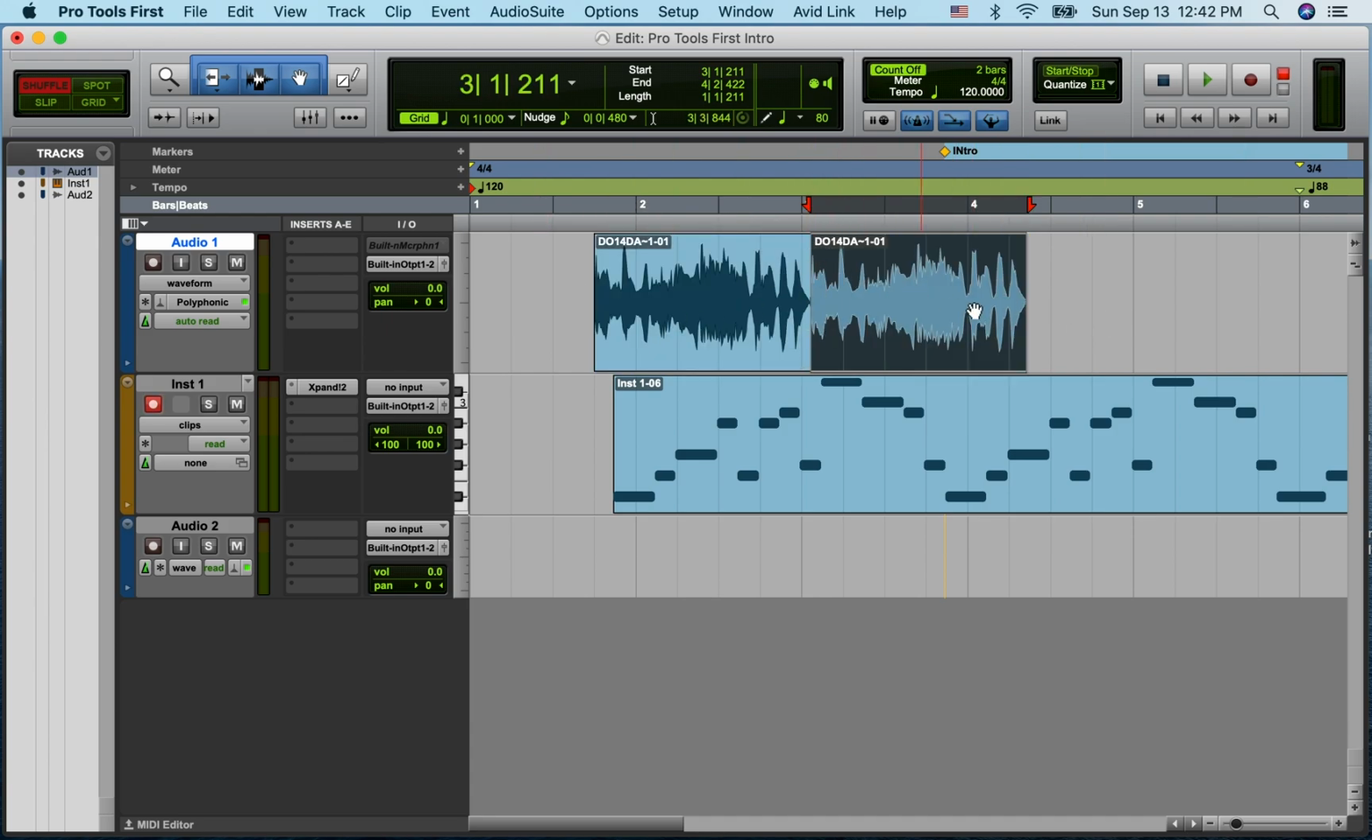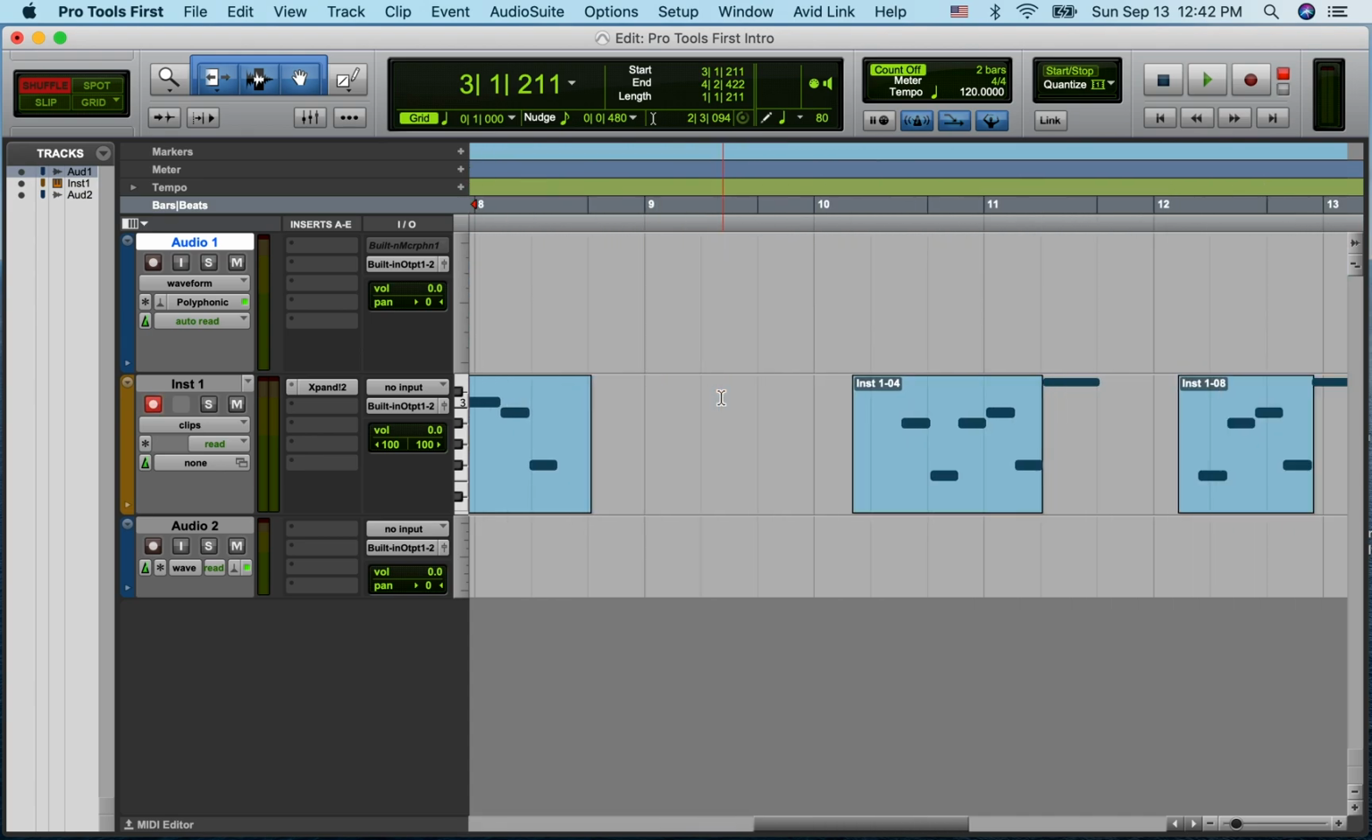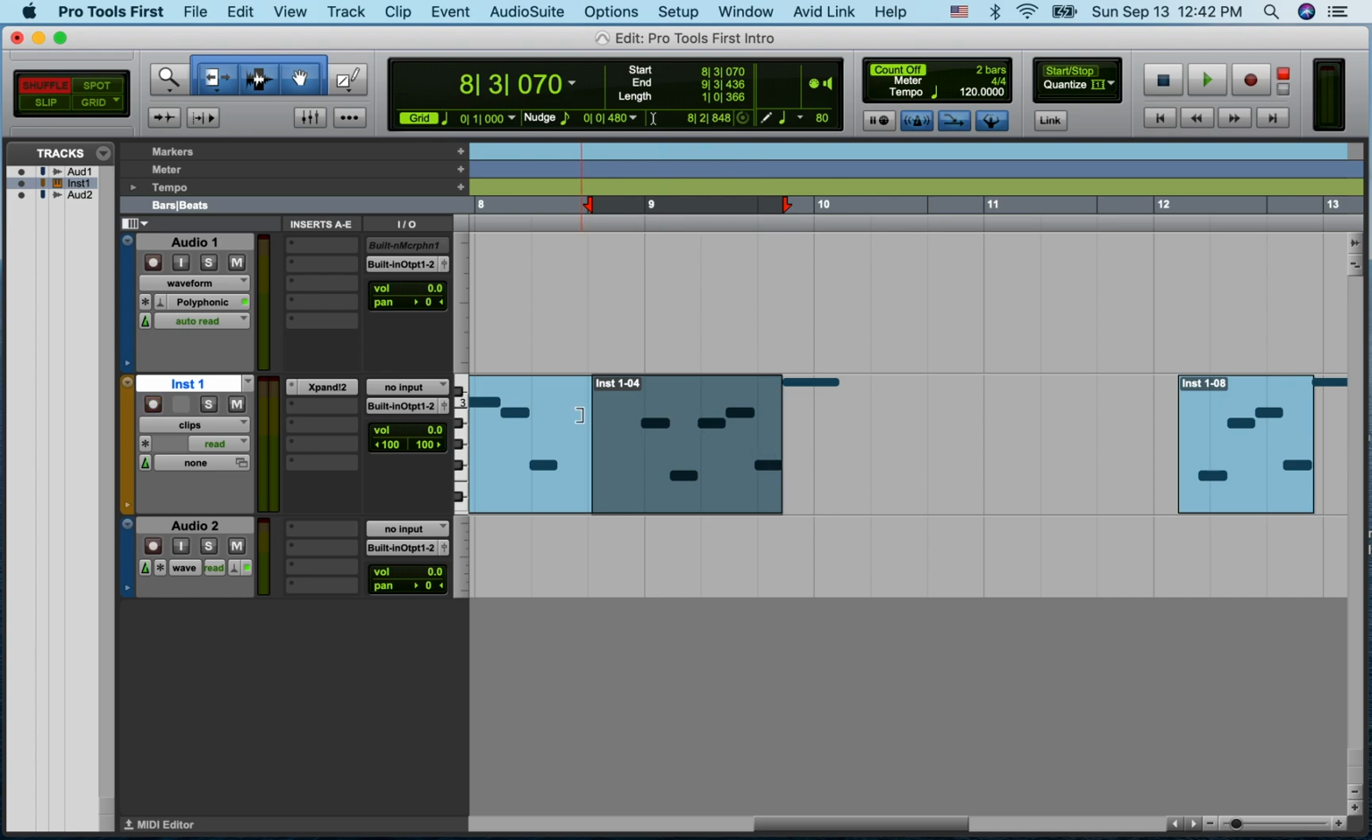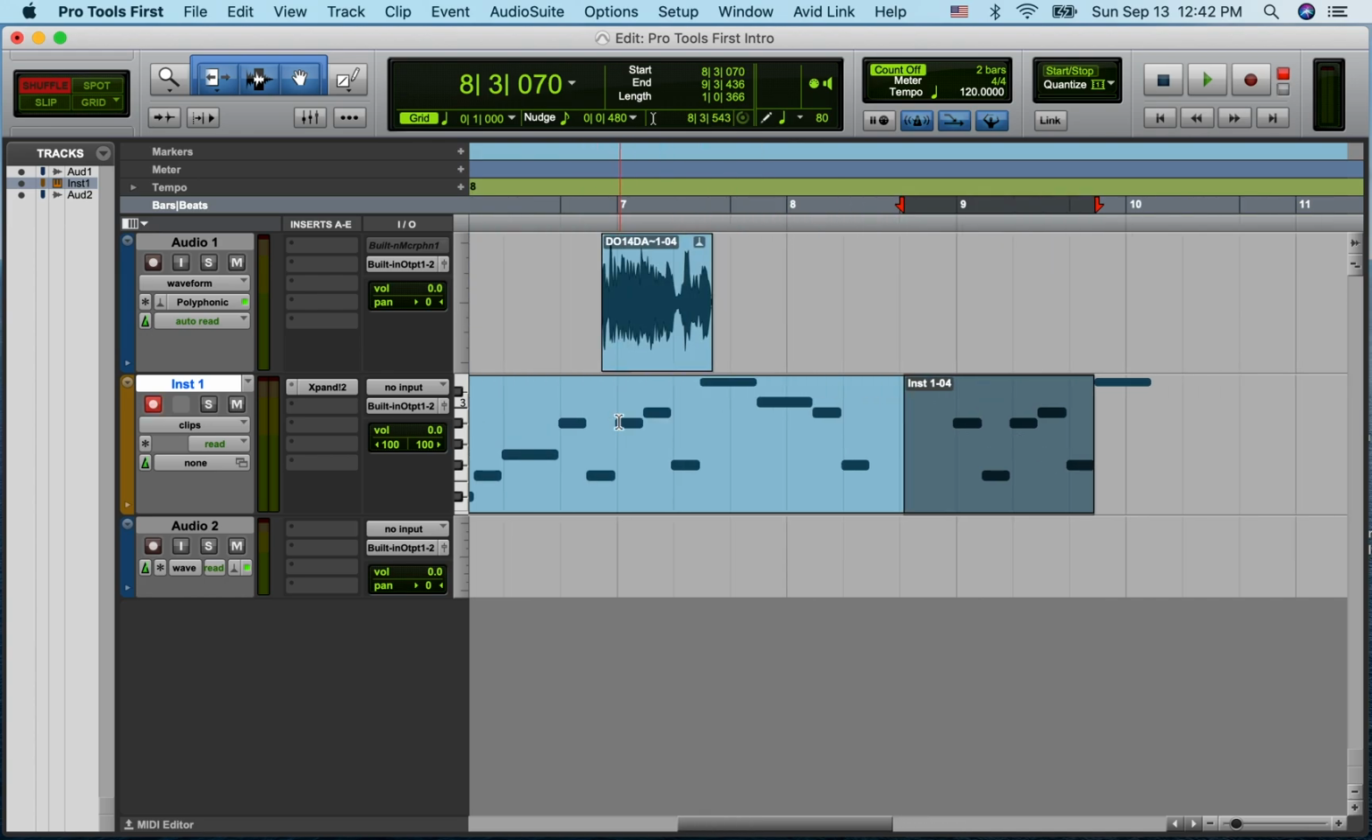It always tries to connect two clips, and this also goes for MIDI as well. If I grab this, you can only move it there. There's nowhere else. It's going to attach it right to the end of the next clip.